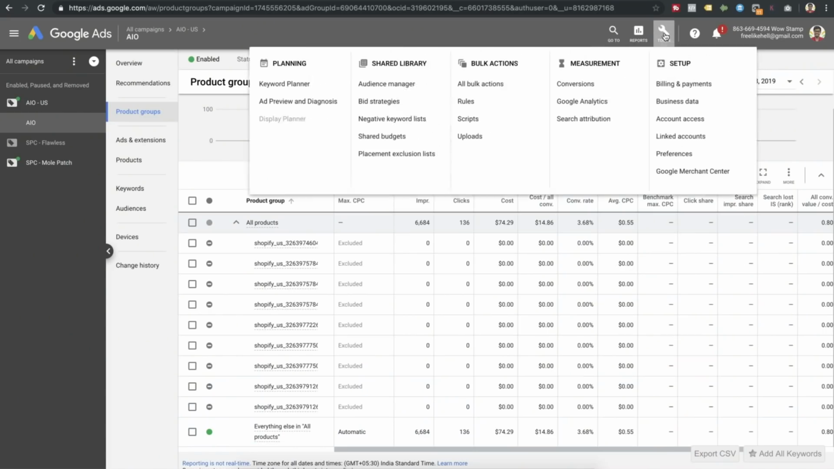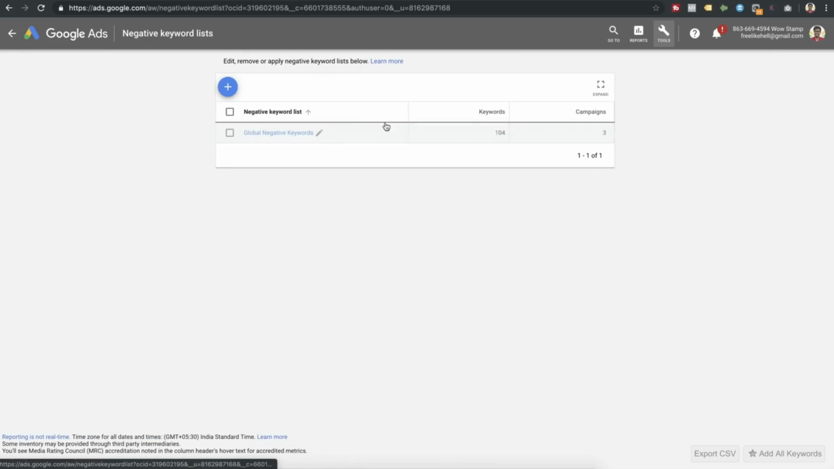The first thing you want to look at is a global negative keywords list. So what you want to do is go to tools and then go inside negative keyword lists. As you see, I've created a global negative keywords list here. Now, what are global negative keywords? Why do you want them?